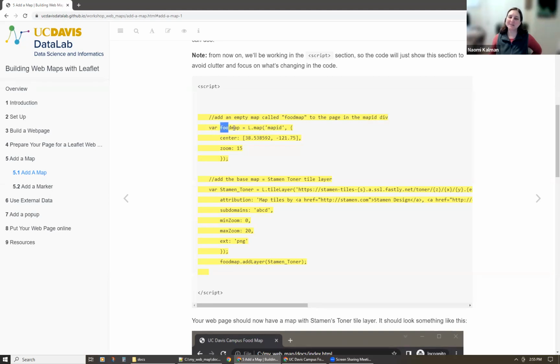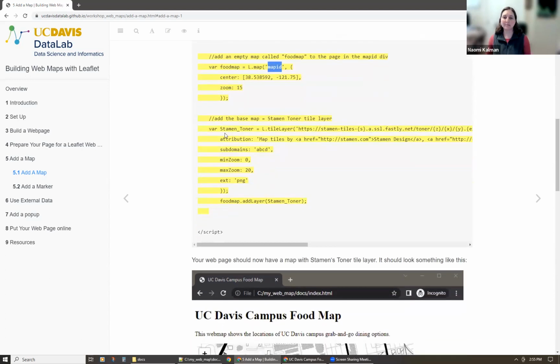So we're making this variable, and what it's telling it is: go talk to that div called map ID that we told how big to be, make it this big, find the center here, and this is the zoom level. And then we're going to add the base map. Here's the base map variable, and we're going to use this L object again. This time we're going to ask it to do tile layer. And here's a bunch of stuff you get from the leaflet and the Stamen page that tells it where the stuff is.